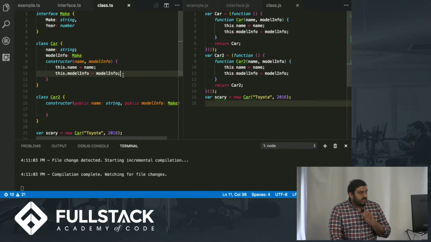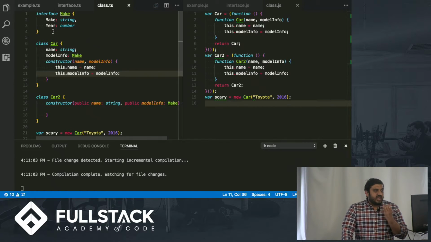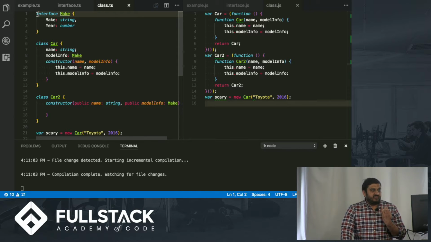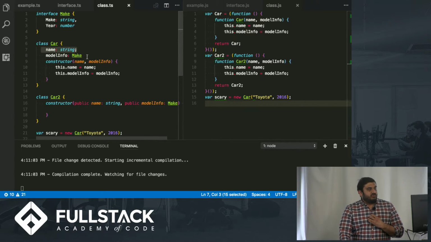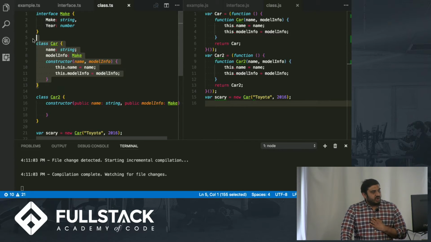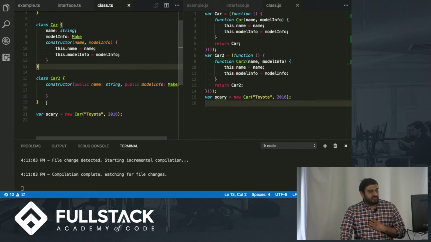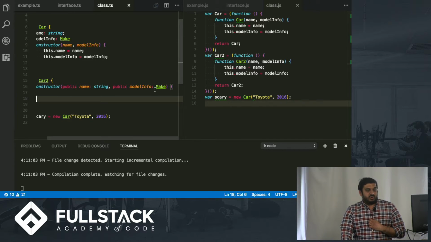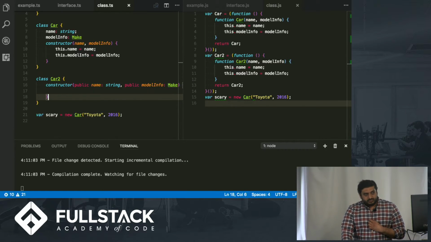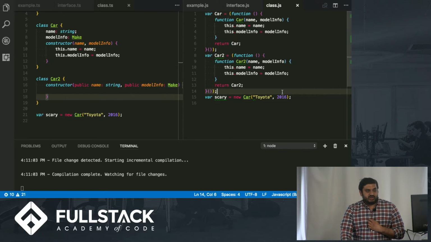Third thing is class. With class, you can obviously give it what the interface would be, and you can also define what the make would be. So class car: name would be a string, model info would be whatever is coming from here. This is the longer version of writing a class. Not many people actually use it in TypeScript. The shorter version is very similar to if you've ever written Java or something. It's like class car2, constructor, public name, string, public model info, make. And as you can see, it compiles properly to JavaScript.